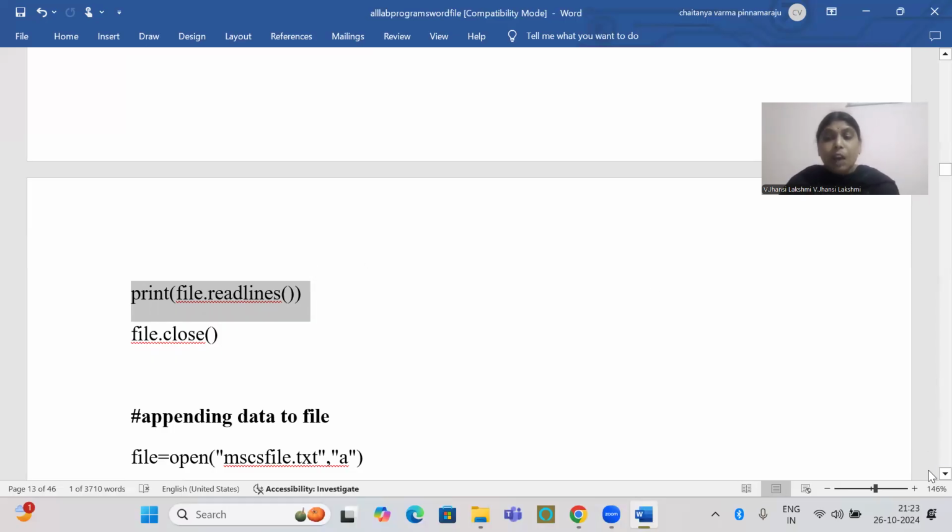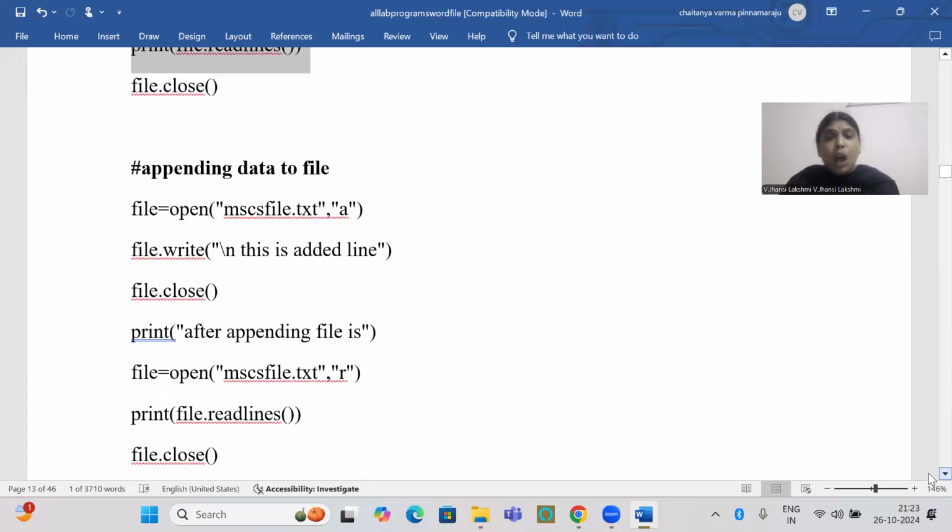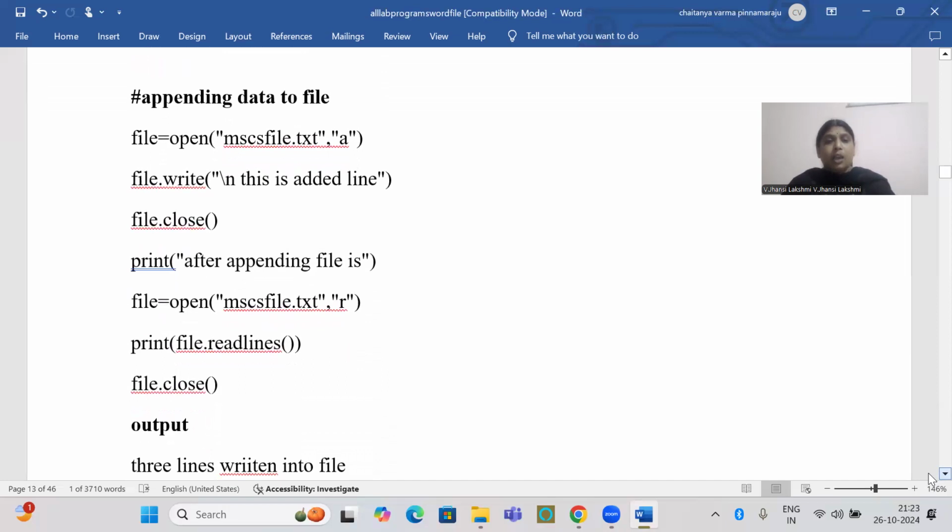Now, in our file, how many lines have we written? 3 lines. So in addition to those 3 lines, I want to add one extra line in my file. So all 3 lines plus this one line, in total my file will have 4 lines. So now I have opened my file mscs file.txt in append mode. Why append mode? Because earlier my file mscs file.txt has 3 lines. Now I want to add one more line.